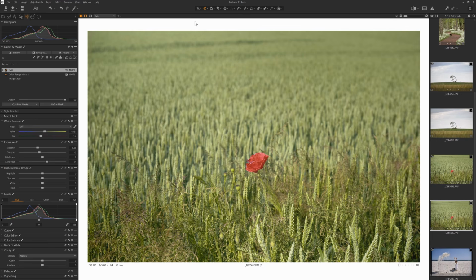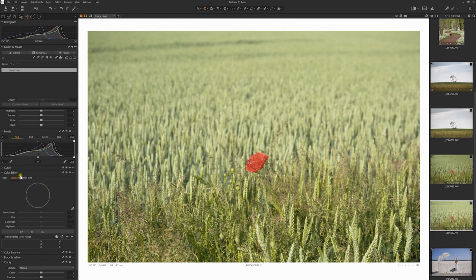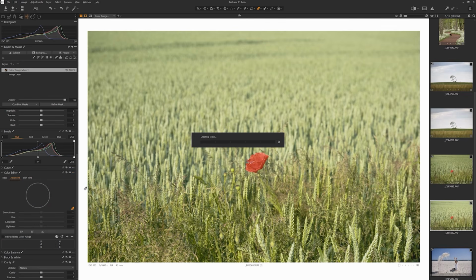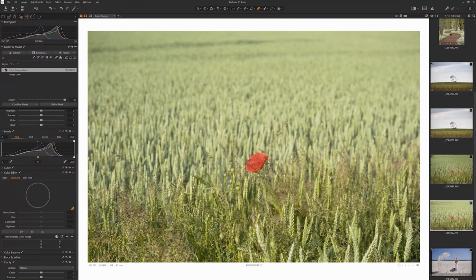To do that, we're using the color editor. You have to go to the Advanced tab and then select the colors that you want, in this case red, and then click on these three dots on the color editor tool and select create mask layer from selection. Now Capture One will create a mask for us based on the color range that we have selected, and here is the new layer called color range mask 1. If I hit M, you see that it has selected all the reds, including those on the reeds and grass here, which I don't mind. I will leave it there, but it's a pretty good selection for this flower.